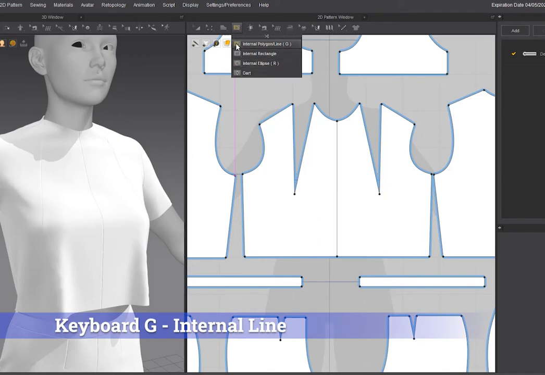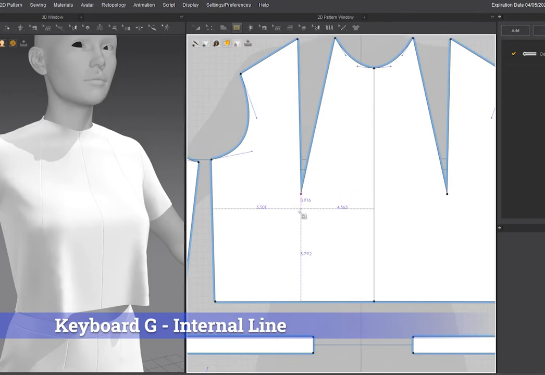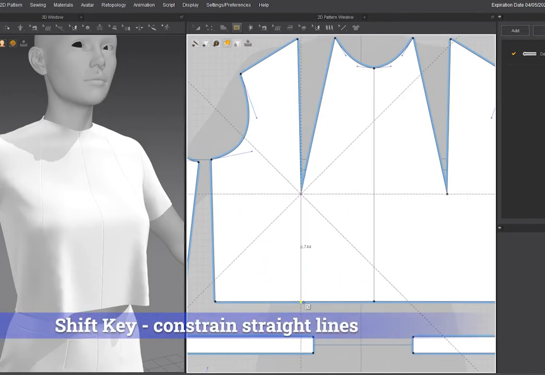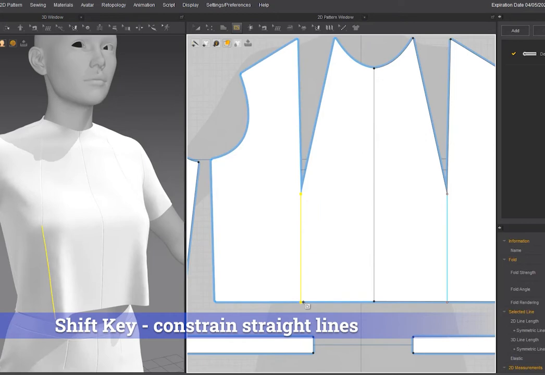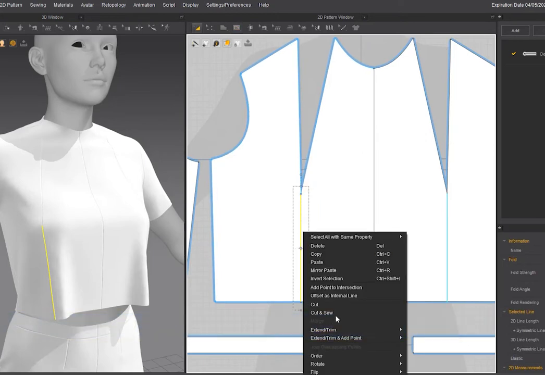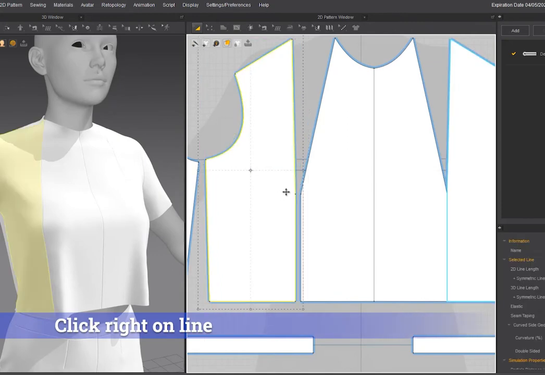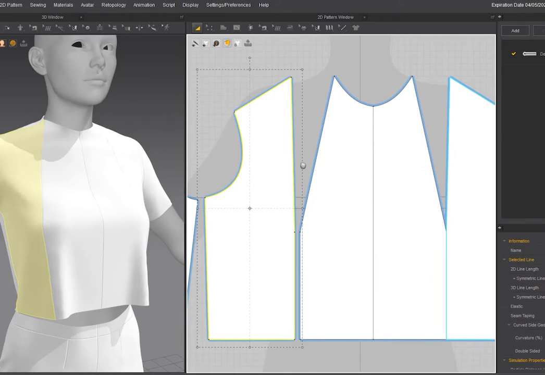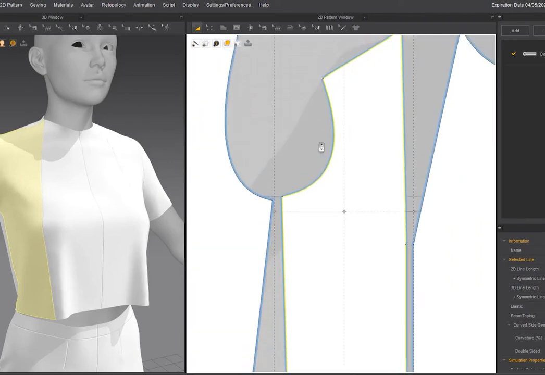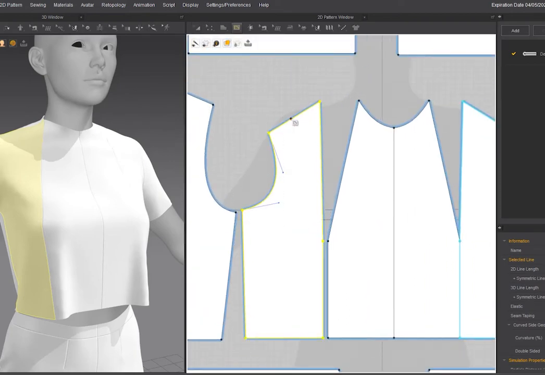You'll be spending a lot of time with these tools, so you'll want to become familiar with them. And I'm holding down the Shift key to constrain the line. Then I'm going to cut and sew, clicking right in the 2D pattern window. Now I'm going to move my dart.